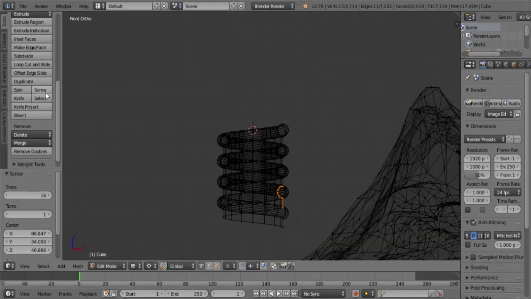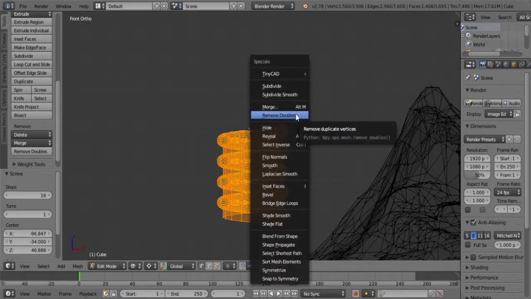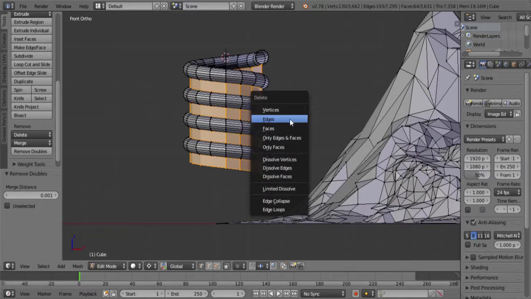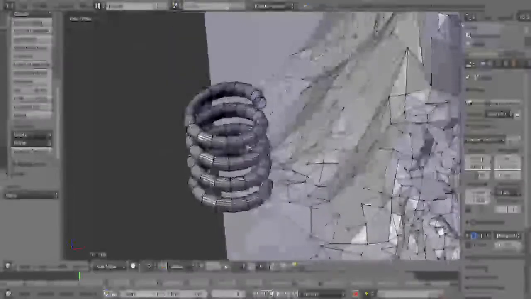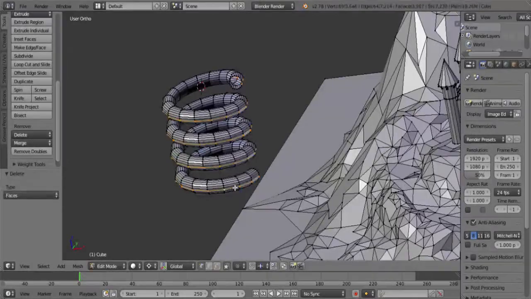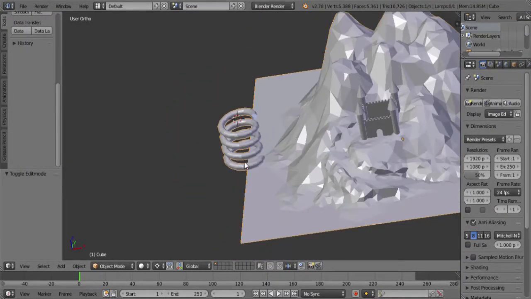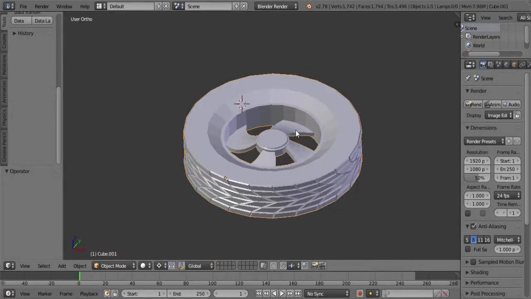One more. B, remove doubles. I'm going to select these, delete faces. And here we go. A spring. Normals. So that's another great feature. There's just a few more tools to talk about for a short moment.